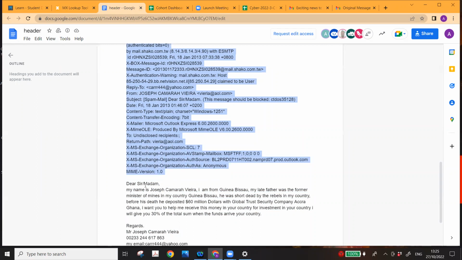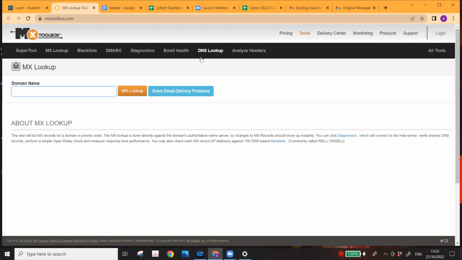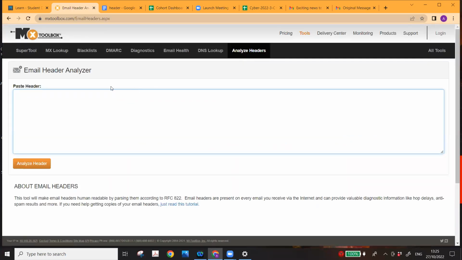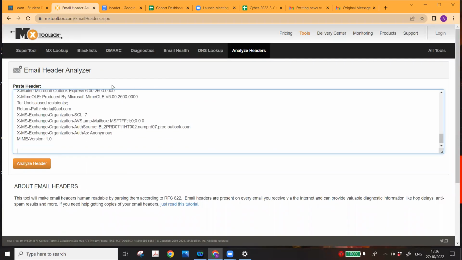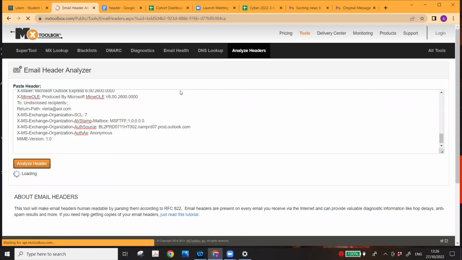By the way, if we go through the message, it says, "Dear sir, madam, my name is Joseph, and I'm from Guinea-Bissau. My late father was the former minister," whatever. So he's basically sending a phishing or spam kind of email. So I will copy the header, and then I go to the MX tool, and if you see here, there is an analyze header option. I press Control V, and then I click analyze header.